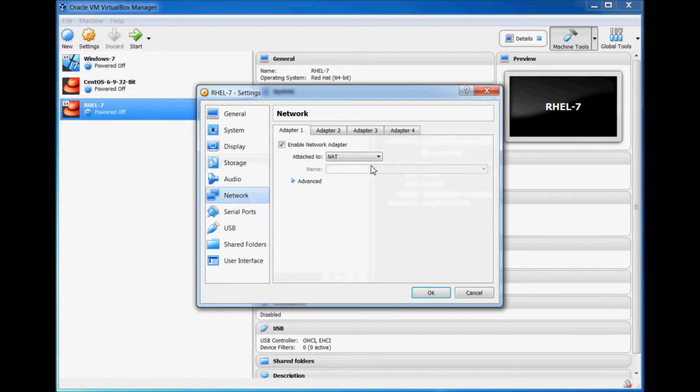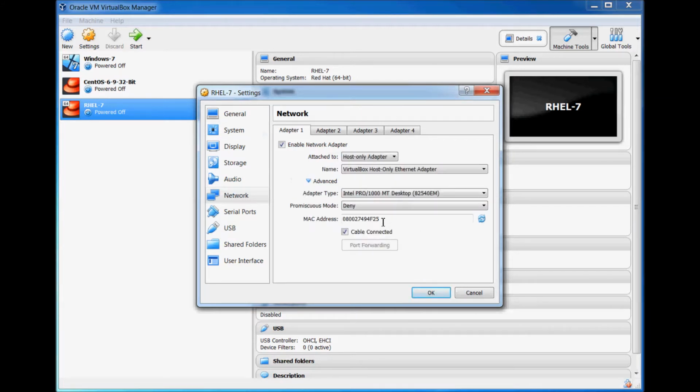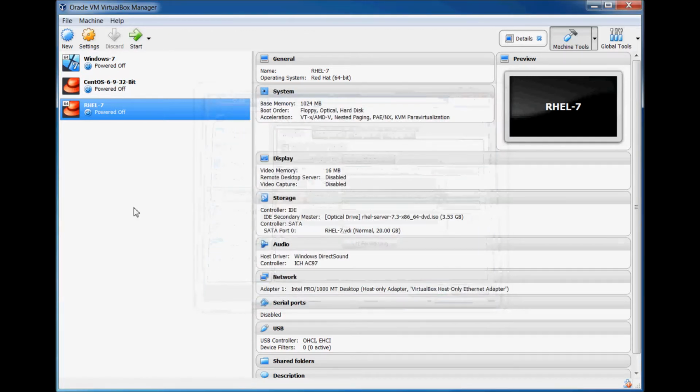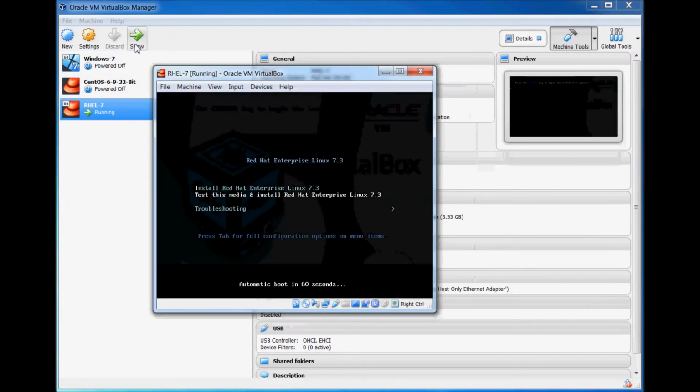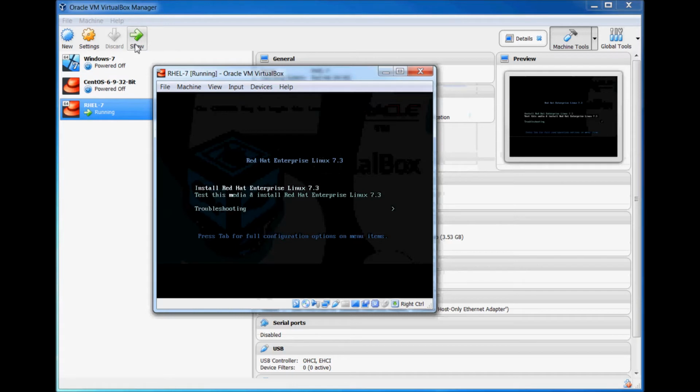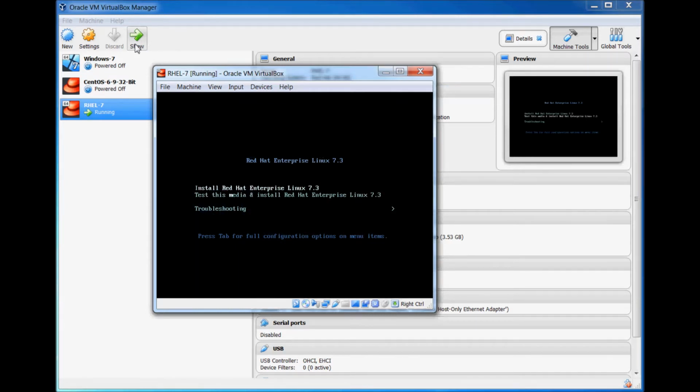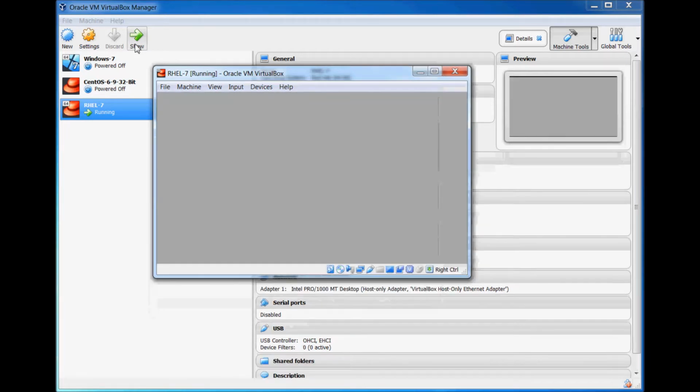Go to network. I want to make communication between my host and guest operating system, so I'll select host only adapter. Under advanced, I just want to make sure that cable connected is selected. The machine has been created. Now let's start it. As we are going to install the Red Hat Enterprise Linux 7.3, let's select the first option and hit enter.